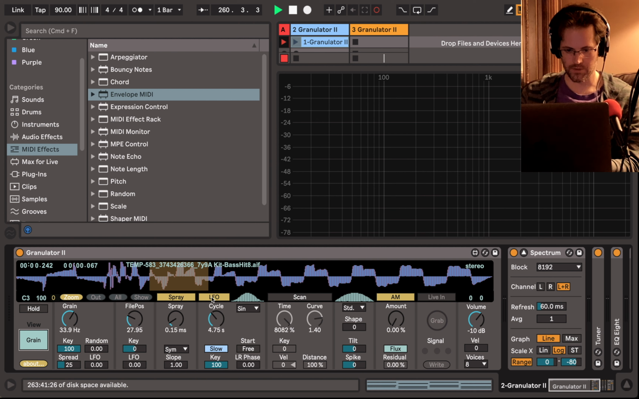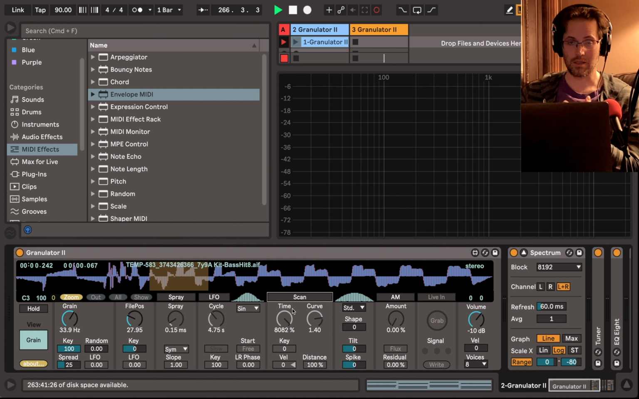I don't think the LFO's doing anything, and I really don't like this LFO, so I'm just going to turn it off. I don't like this spray either. There's really not too many things. This amplitude modulation sounds awful. This scan thing sounds awful. I hate to say it, and try it out for yourself, but for the most part, I know how to get good sounds, and I really just want to cover the important things.